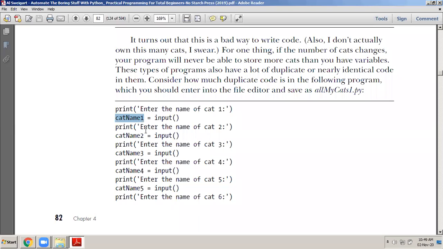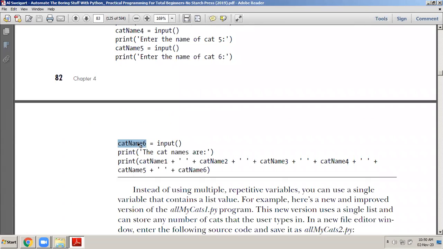Then I will ask the user to enter the second name. And then I read the second name, I put it into the second variable cat name two. I ask the user to enter the third name, and then I read the third name, I put it into the third variable cat name three. Similarly, fourth name I read, and the fifth name I read, and then I read the sixth name.